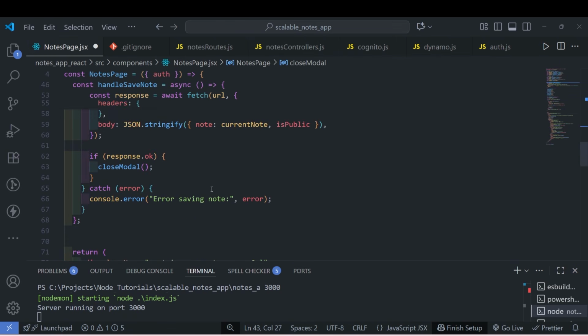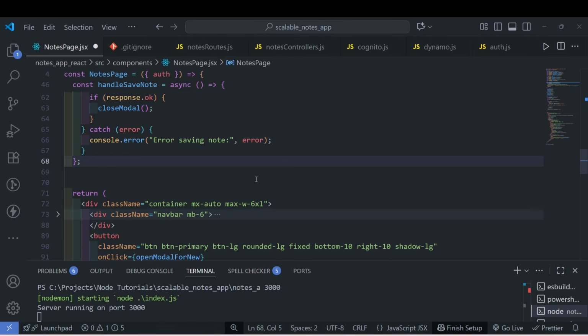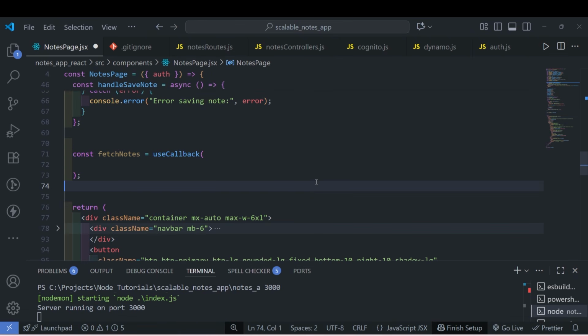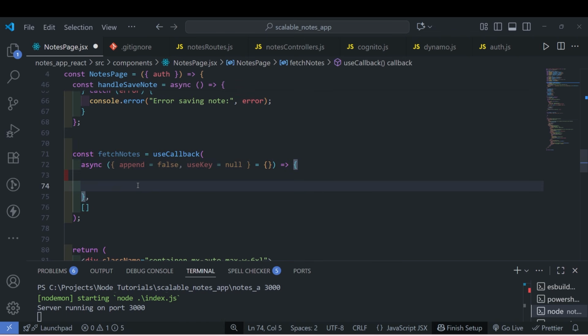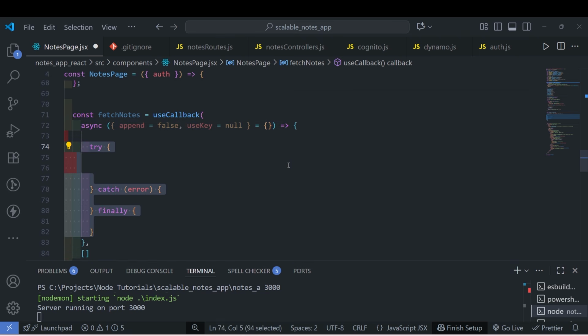So for this, after the handle save node function, we'll start writing the function const fetchNode. For this, we are going to be using useCallback, and then it will be an async function. Append we are setting to false by default, and useKey we are setting to null. And then we'll be wrapping it with try catch.